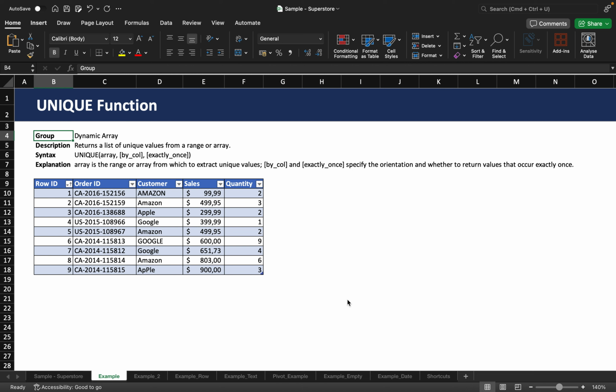Today I want to explore how to use the unique function. The unique function in Excel is a powerful tool that helps you easily extract unique values from a range or array. This function is incredibly useful for data analysis where you might need to quickly identify or separate unique elements from a list or table. The unique function belongs to the group of dynamic array functions within Excel and returns a list of unique values from a range or array.